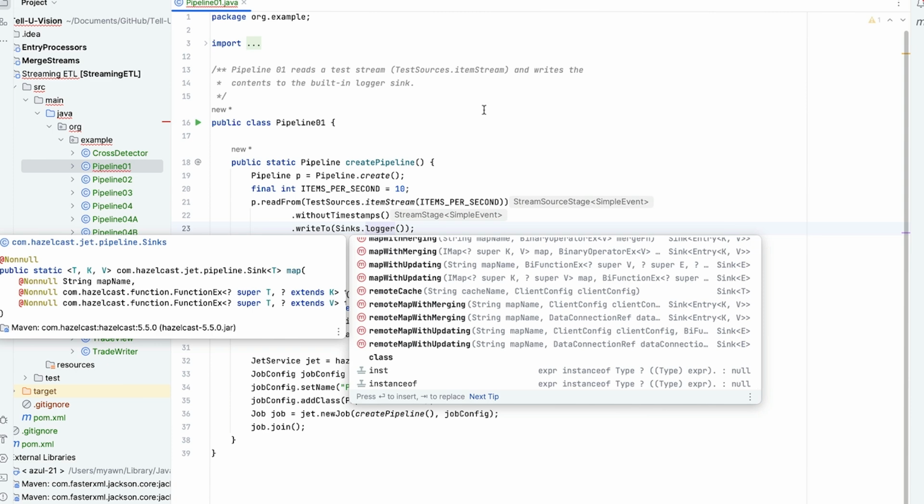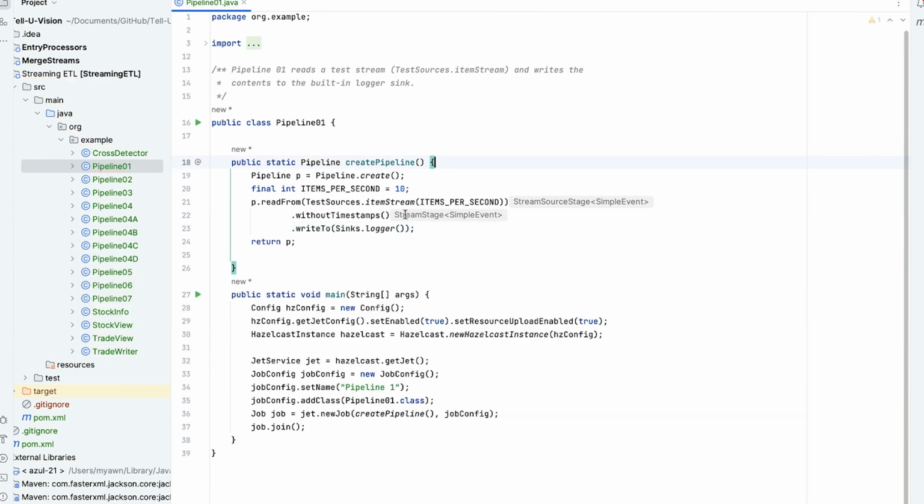So for this simple example, we're asking TestSources to give us a stream of items at 10 items per second. And the IDE is showing us here that those are going to be of type SimpleEvent. Now, no matter what source we use, we need to specify what timestamp policy should be in effect because some stages need to worry about event skew or out of order events. And in this case, we're not worrying about that. So I'm declaring withoutTimestamps.